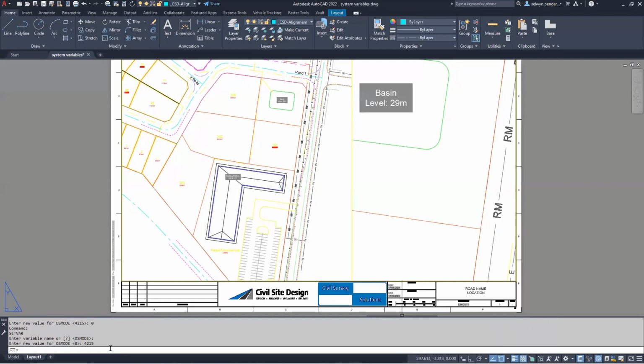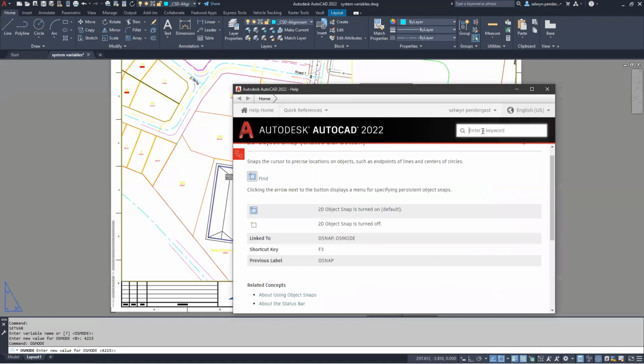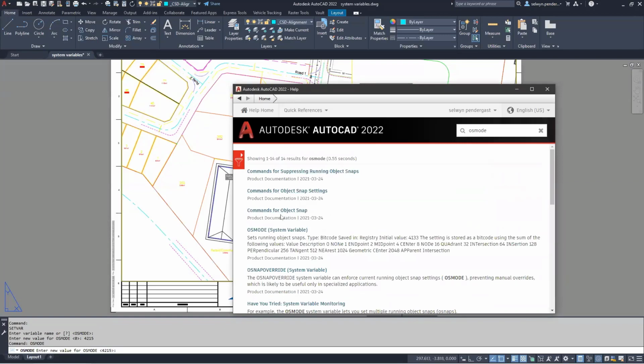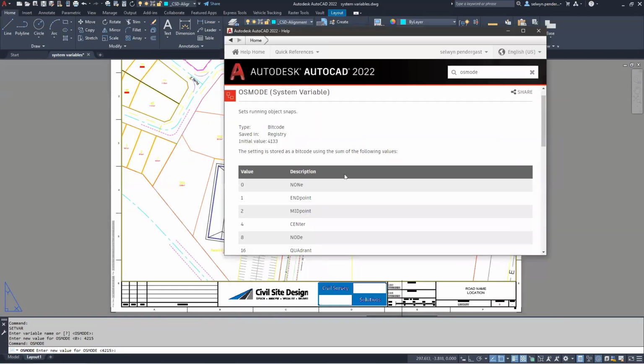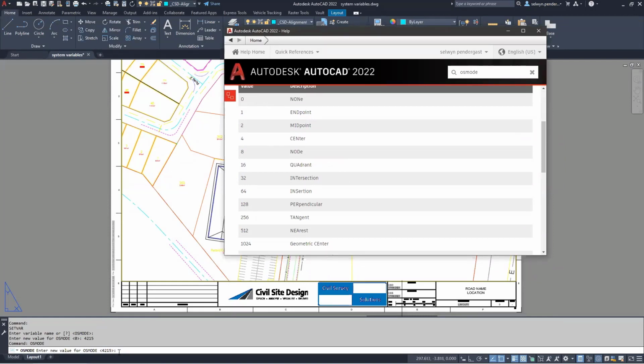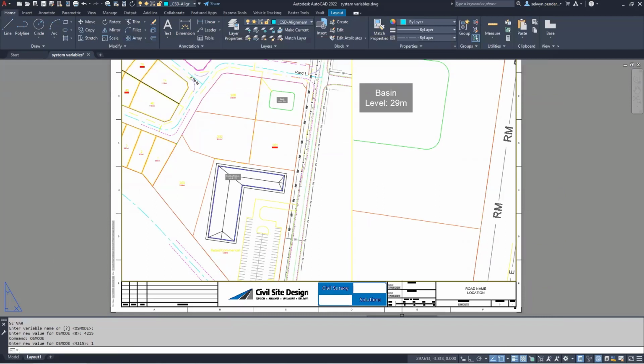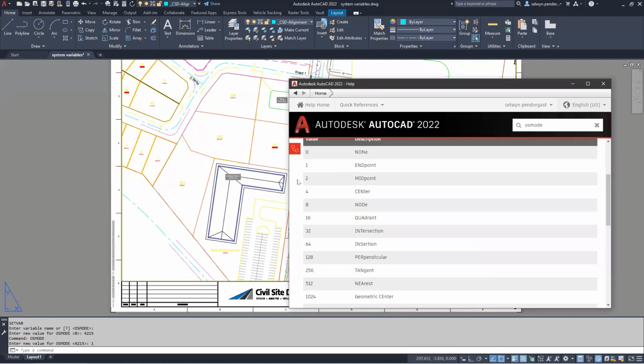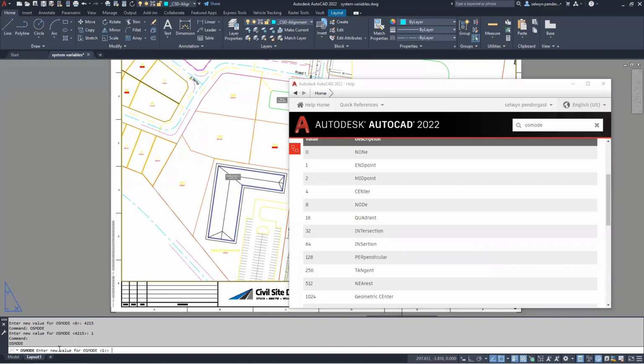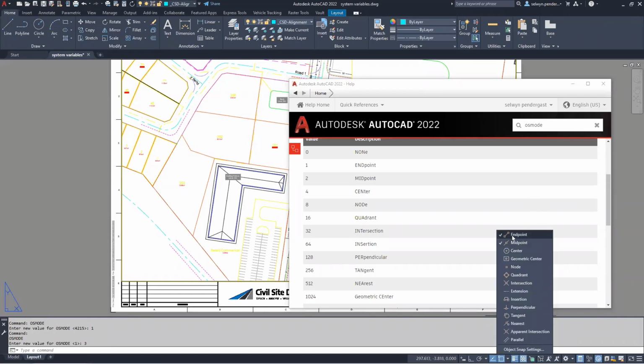So I'm just going to bring up the help file for OSMODE. Hold on, we don't see it in here. I'll just type OSMODE here. System variable. If we have a look in here, we'll see that we have 0 for none. So when I set OSMODE to 0, it's set to none. If I set it to 1, it'll set it to endpoint. So 1, if we come back over into the OSNAP modes, it should only be set to endpoint. If I wanted endpoint and midpoint, I would add 1 to 2, which makes 3. And if I set it to 3, that would be my OSMODE, which would be endpoint and midpoint. So I'll just go 3. And if we have a look back at OSNAP over here, we'll have endpoint and midpoint set.